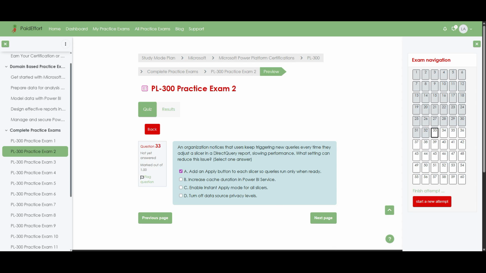Now let's go through the explanation together. In direct query mode, every slicer interaction triggers a new query to the underlying database, which can lead to slower performance when users make frequent adjustments. By adding an apply button to each slicer, Power BI waits until the user finalizes all their selections before executing the query. This setting effectively reduces unnecessary query refreshes, allowing all changes to be processed at once rather than repeatedly for each adjustment.